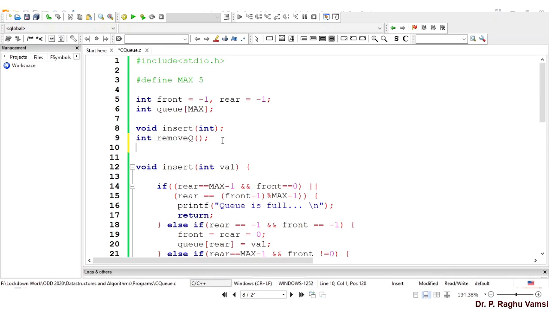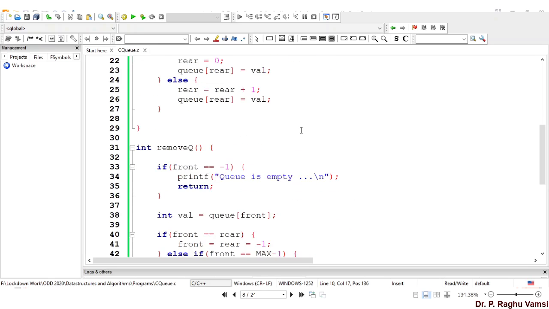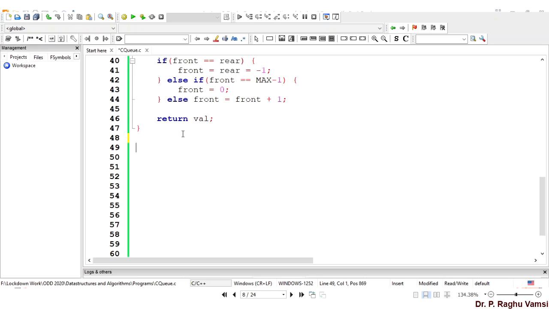Next, we'll define the function traverse, void traverse. Traverse is somewhat straightforward. Check whether the rear value is greater than front or not. If rear value is greater than front, directly from front to rear you print the values. Otherwise, you print the values from front to the end and from 0 to rear, in two halves. So we'll first check whether the queue is having any element or not. Then we can go for checking of other conditions.